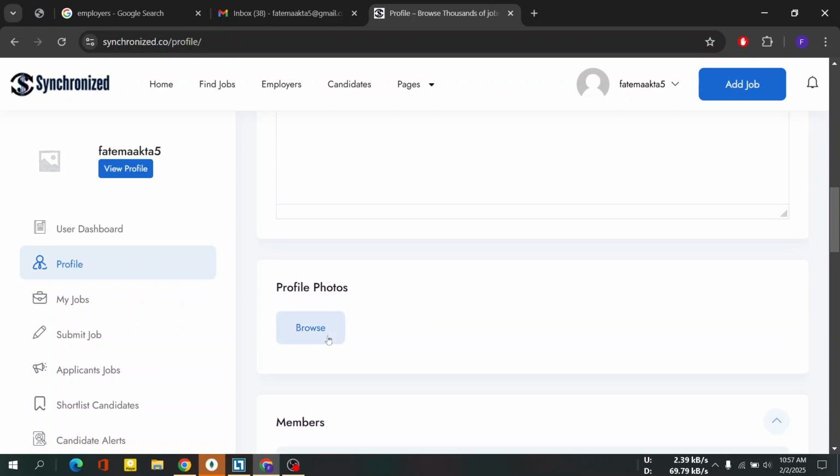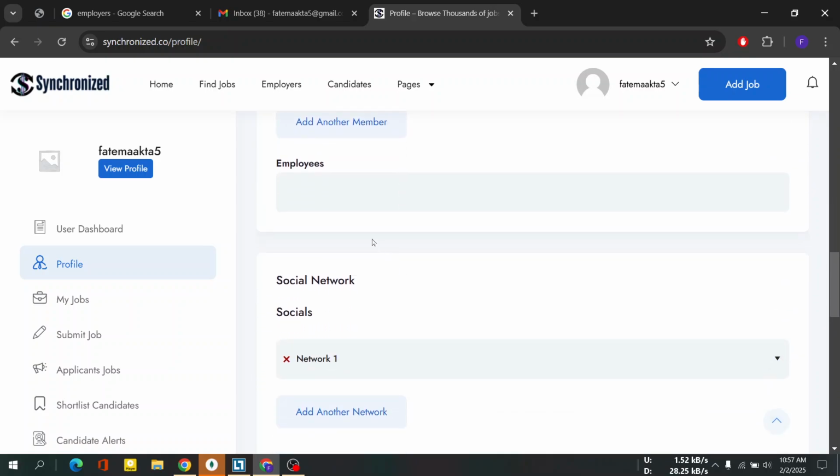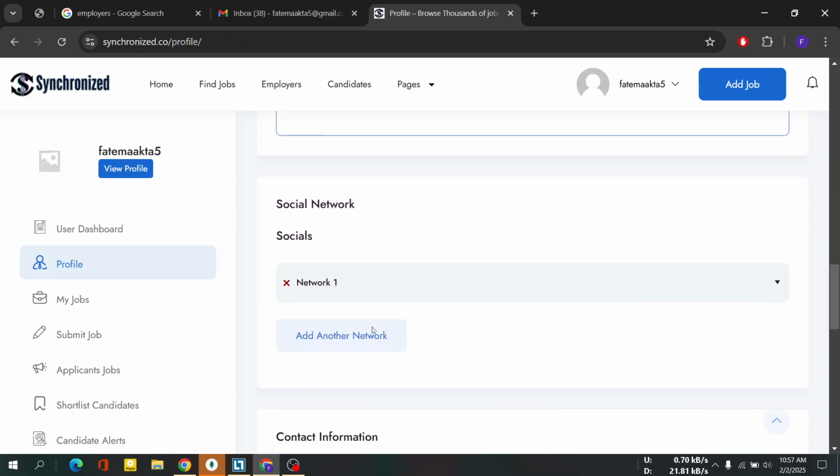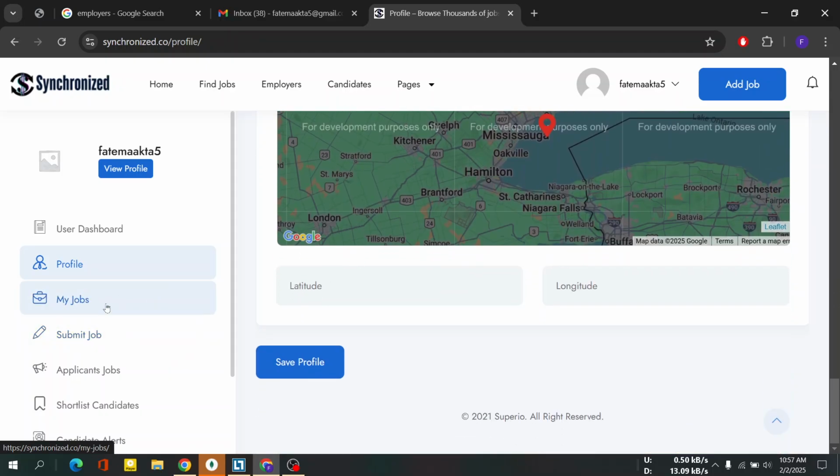We can also put here profile photos, employees, and other information. When we submit jobs, we can find the job list from My Jobs.